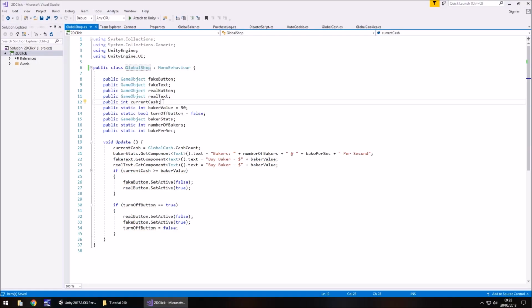Now, save the script. So we're going to have to use the same kind of thing that we've got going on here. So let's go through each variable and each line of code to see if it's relevant and if we can still use it. In this case, yes, we can use the fake button. Yes, we can use the fake text. Yes, we can use the real button. Yes, we can use the real text. Current cache, we can use that.